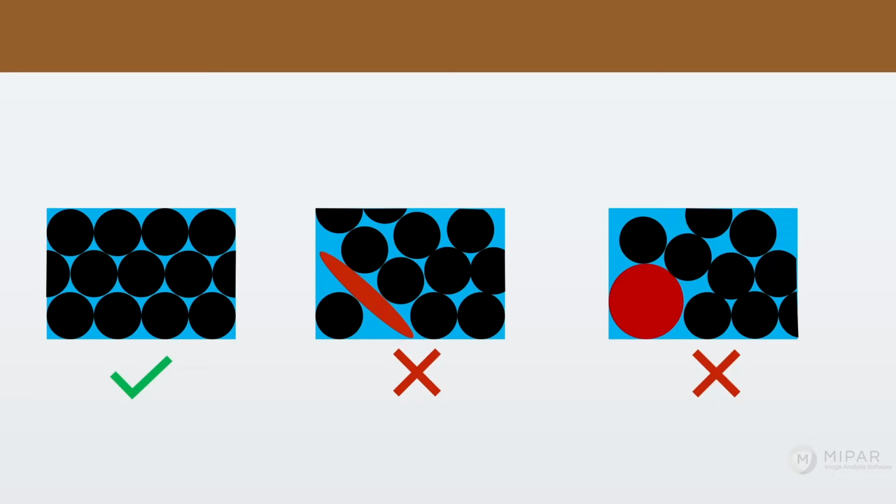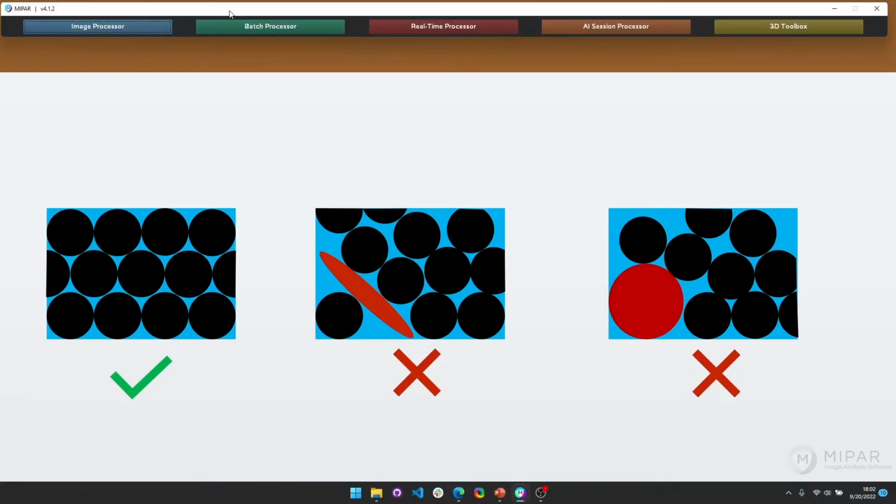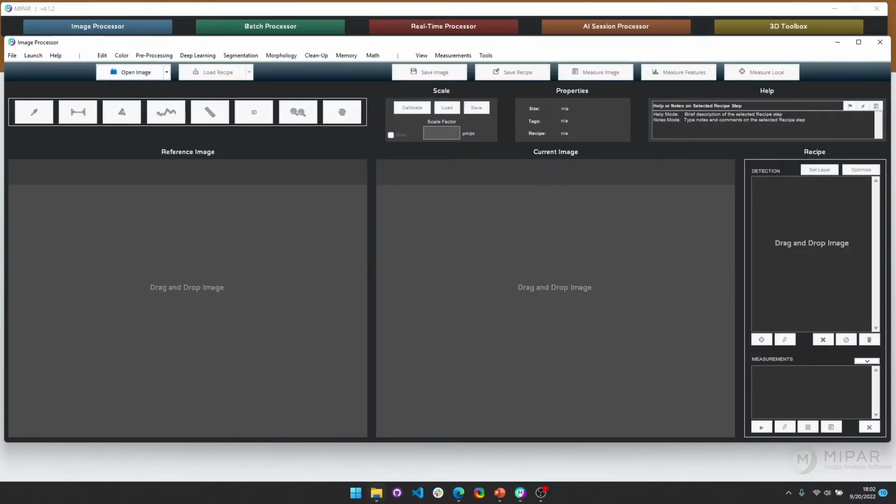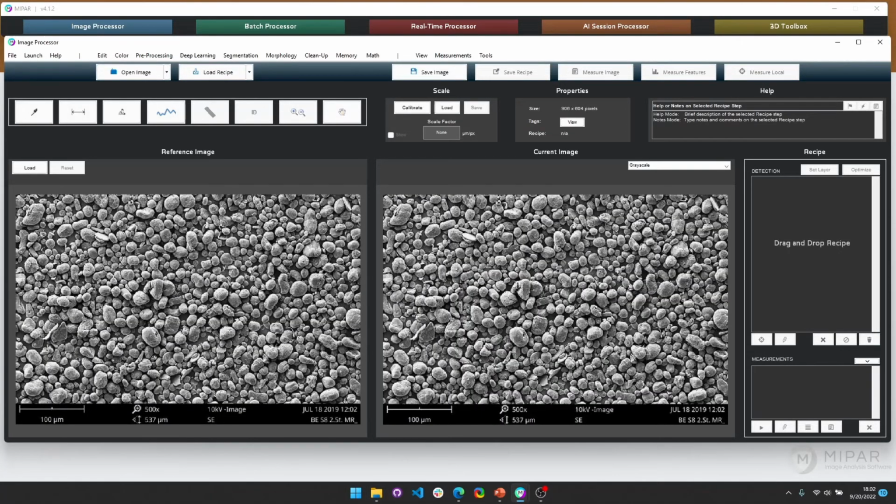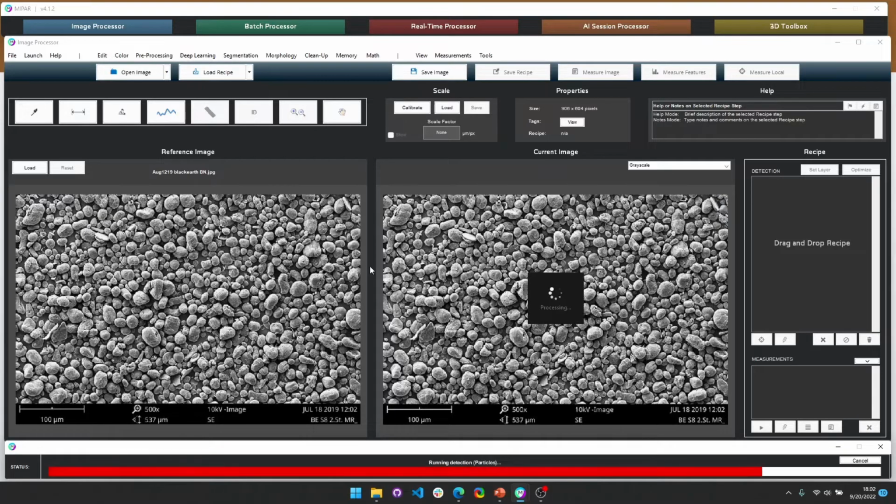Let's jump into MIPAR for a quick look at what modern detection and analysis has to offer. I'm going to open up the image processor, and I'm going to load in a sample image by dragging and dropping into the interface. From here, I can load in the recipe by simply dragging the recipe into the interface, and MIPAR does the rest for me.